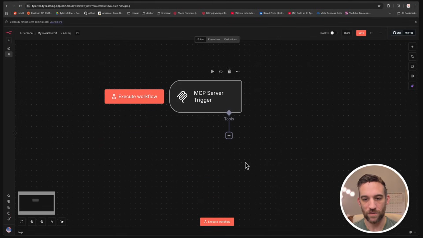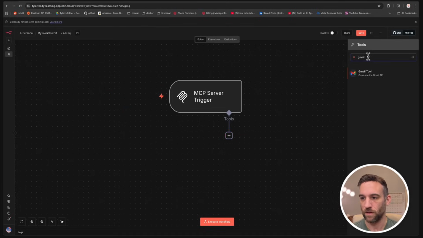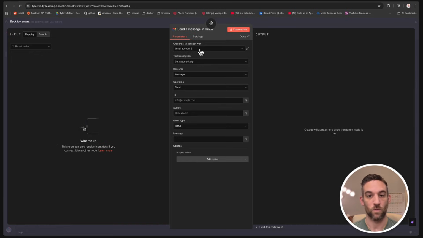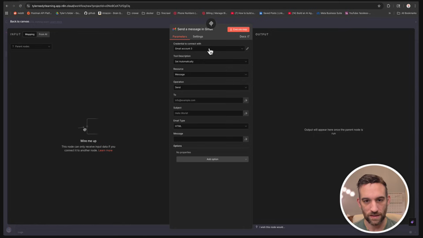But let's go ahead, let's zoom in. Let's go ahead and add a tool. So all you need to do is just add tools, right? Tools could be automations like I had shown you, but let's go ahead and search for Gmail so that we can know that this is going to work. So now with Gmail, you will make sure that you have a credential set up. I created another one for this example. I just want to send a message.